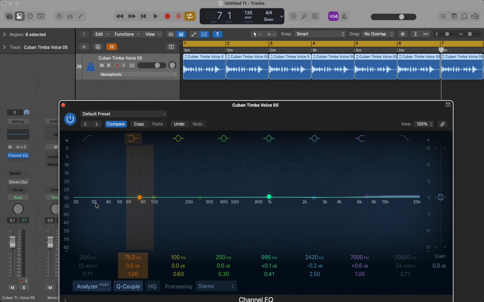So if you grab that low knob and you turn it down, you'll be turning down the decibels of the frequencies in the low range, and vice versa. If you turn it up, you'll be increasing like the boominess of the frequencies. All right.